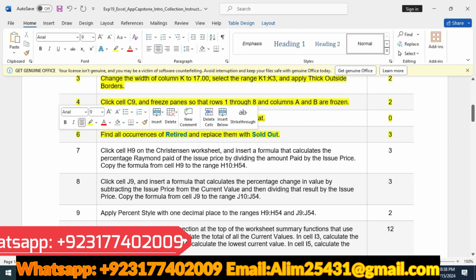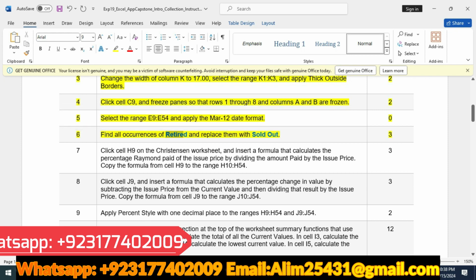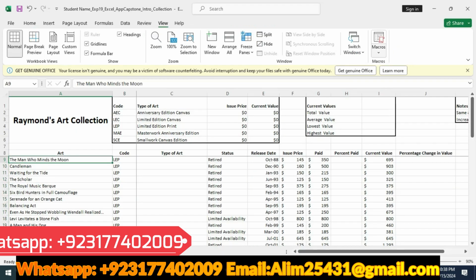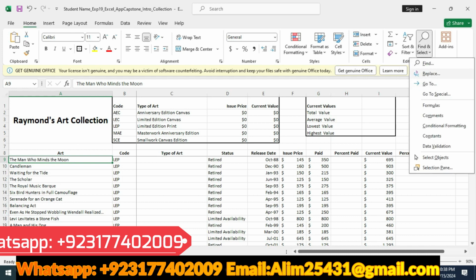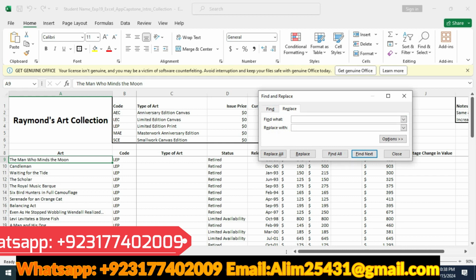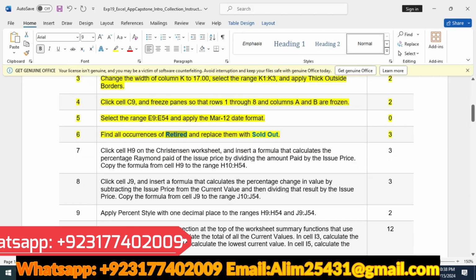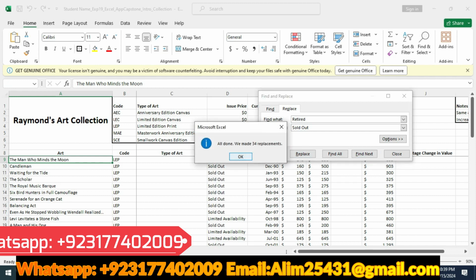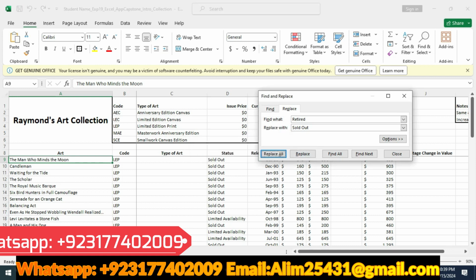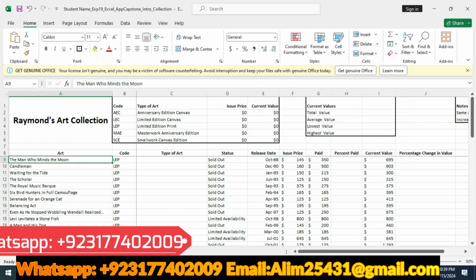Our sixth step is to find the occurrences of retired. We will copy the word retired. We will go to the Home tab and select Replace. In Find what, we paste retired and replace with sold out. We will make this Replace All. We have made 34 replacements, so it's okay, and close this one. So we have made the replacements.